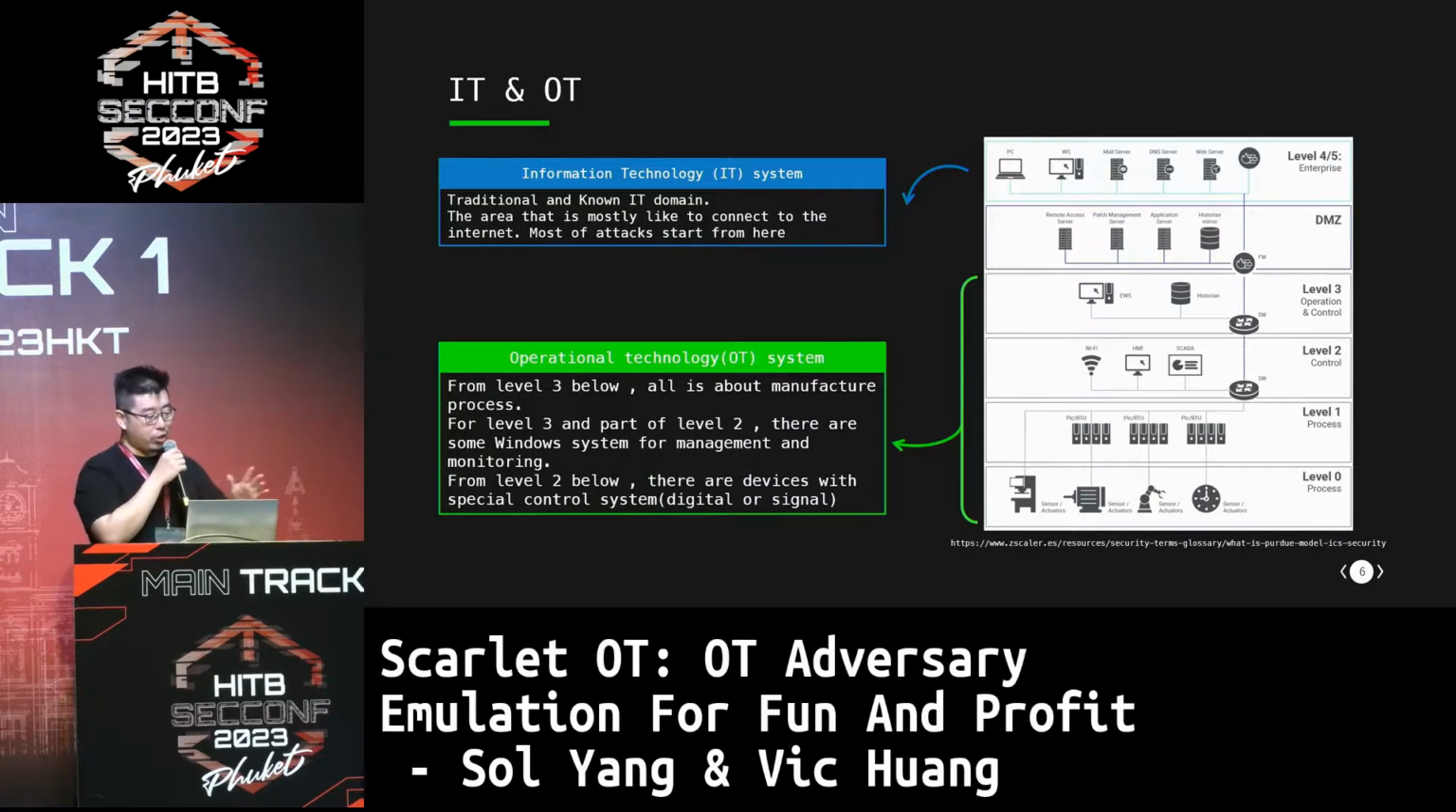In the OT domain, there are still some Windows devices like HMI, but the important thing is that there are devices like PLCs and, at a lower level, sensors or IEDs, which use signal data. So in OT, they are using special control protocols instead of the normal network connections in the IT domain.